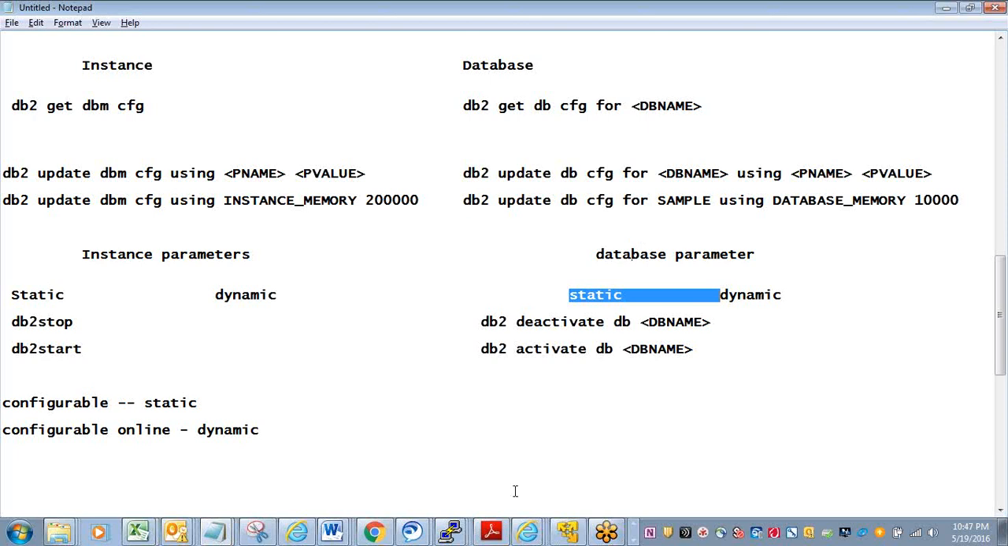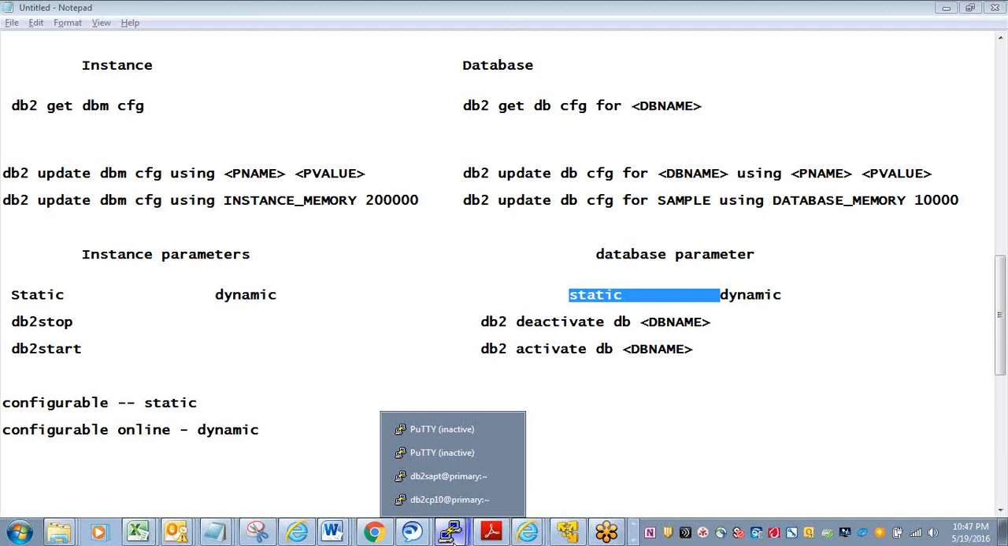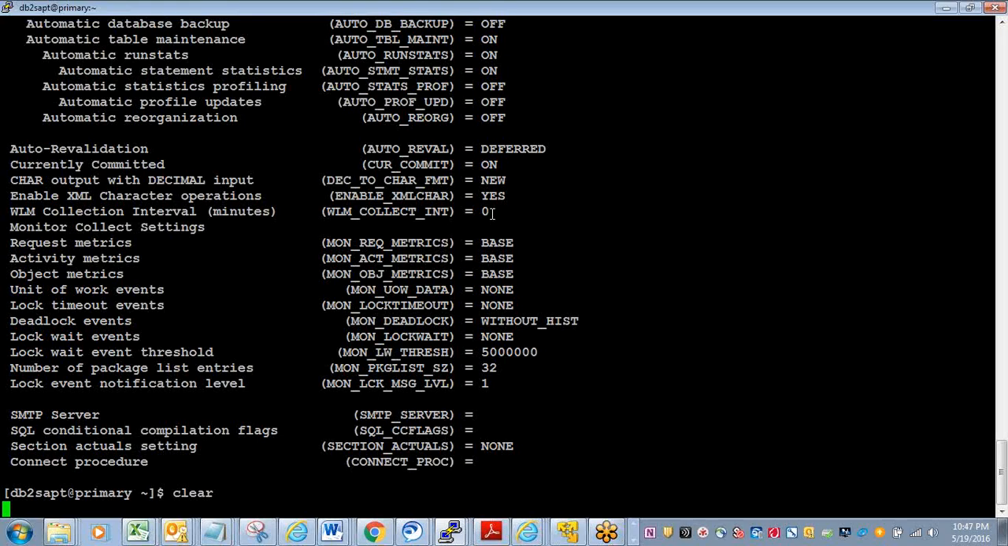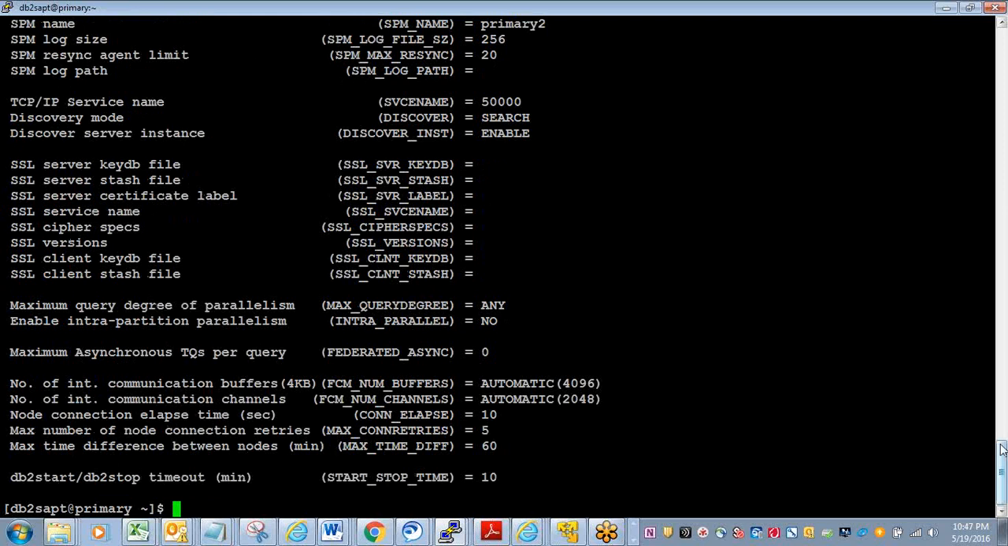Okay, so let me run the commands practically and show you. Let's try to change the instance parameter. get dbm cfg. So what is the current value of the instance memory? I'll just increase it to a random value just for example. Okay, so here you can see it's 194124.